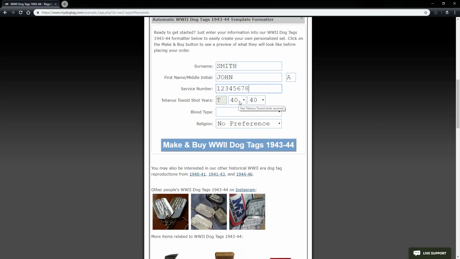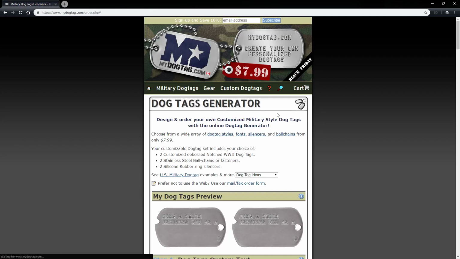We're going to select a year of tetanus immunization of 41 and the toxoid injection 42, which was typically a year apart. Choose our blood type and our religion, and when we're done, we will click on the blue Make and Buy button. This will take us to the order page.